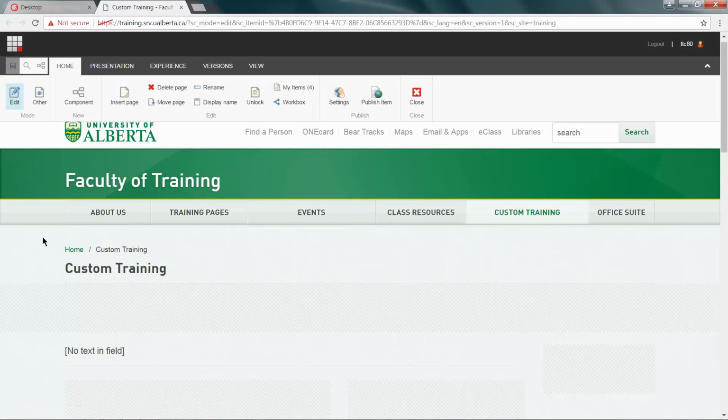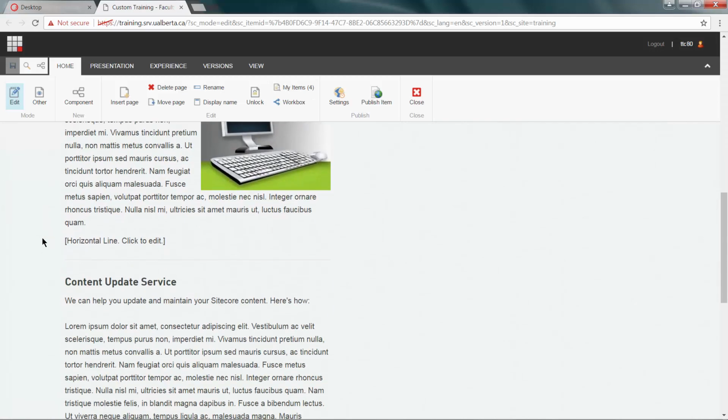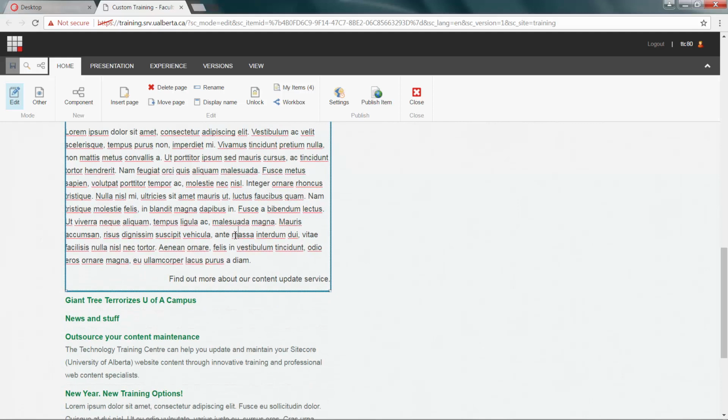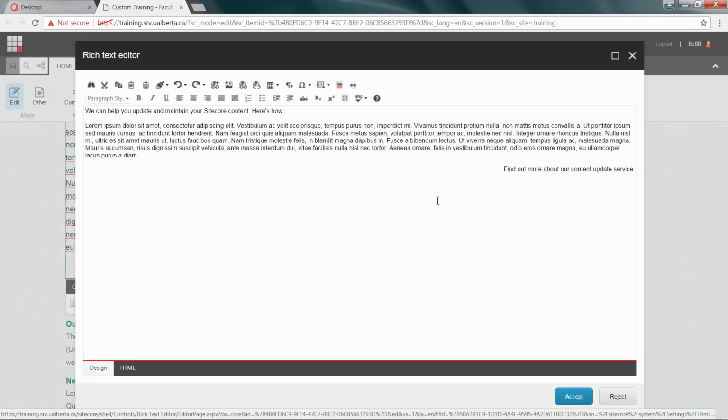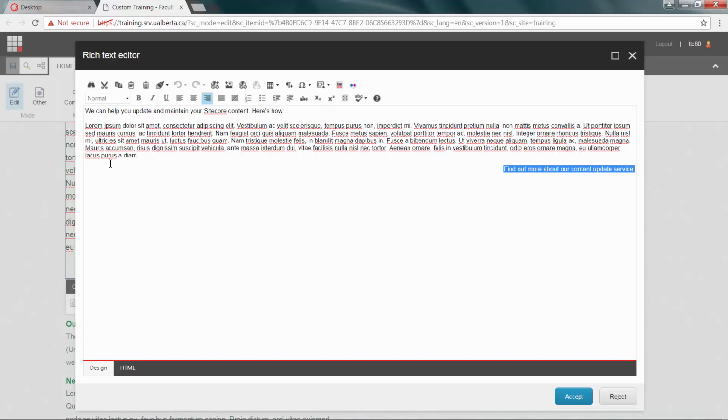Once the page loads, scroll down to the section where you're going to be placing the link. Click in it. Select your rich text editor. On this page, we're going to place our document link right here. So highlight it. Then we go up to the Insert Sitecore Link icon and click on that.